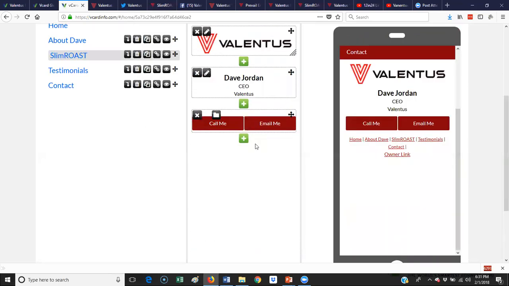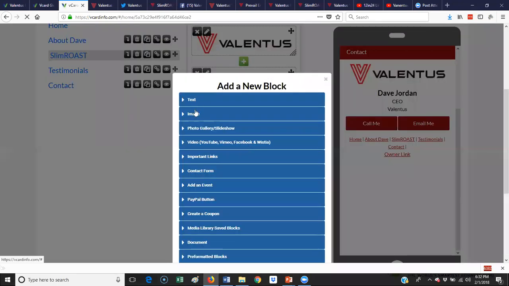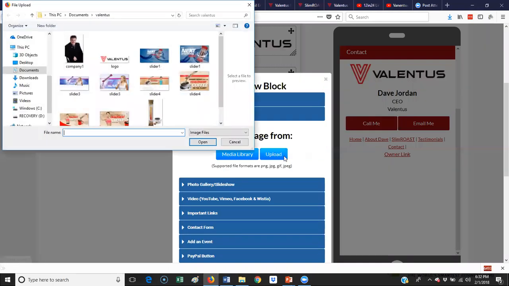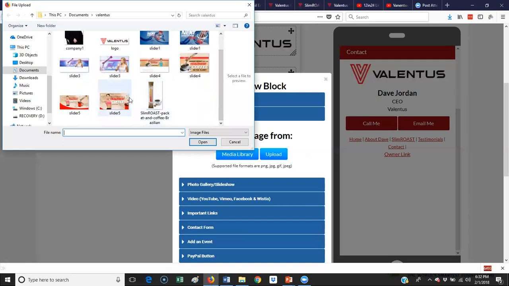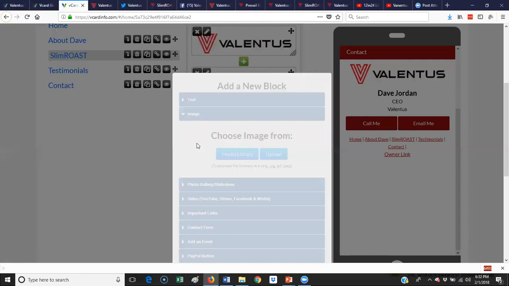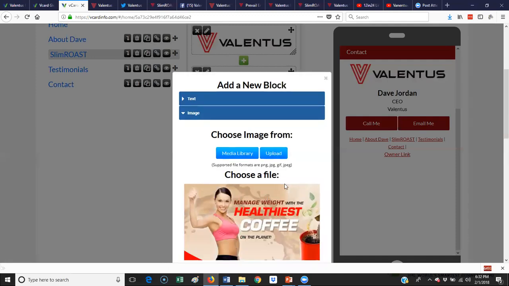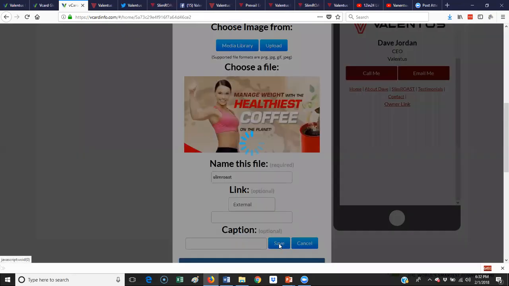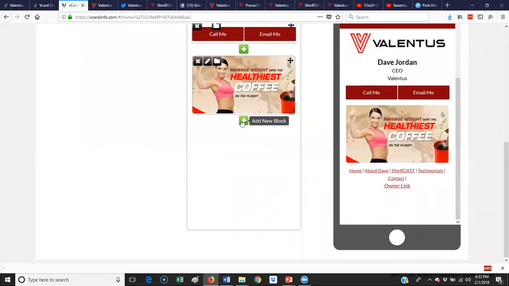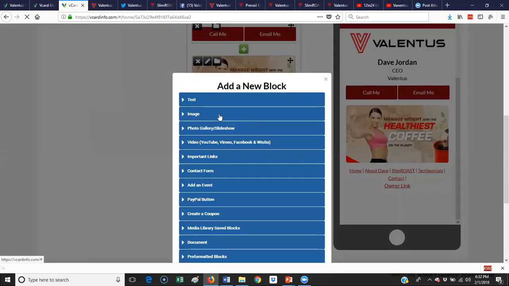I'm going to click on the Slim Roast page, and I'm going to start with an image. I love loading those images. And I'm going to upload the, let's see here. I will first upload this little sort of teaser slider. See how that looks there. And then maybe I'll upload a product shot too.